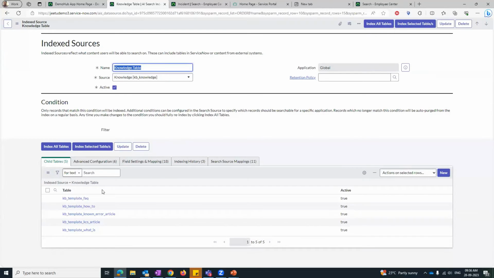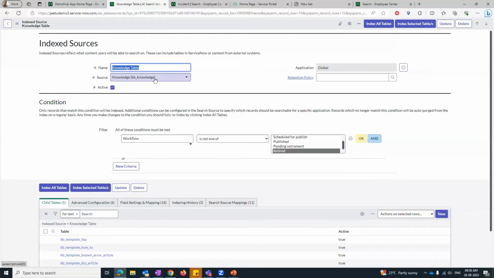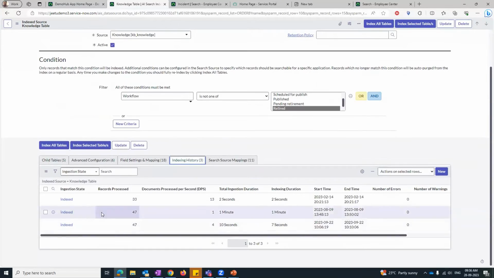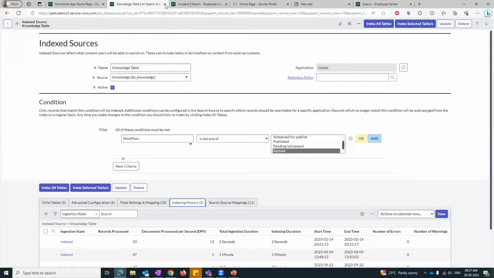Okay, a bit slow. Here you can see this is what my source table is. I want to showcase this table and have it participate in my AI search results. You can see I have applied a basic filter here: don't show me the details if it's already retired. And you can also see the indexing history as well. So all these tables are already indexed, and you can see here whether a table is indexed or not, for better relevant results. So this is about the sources.